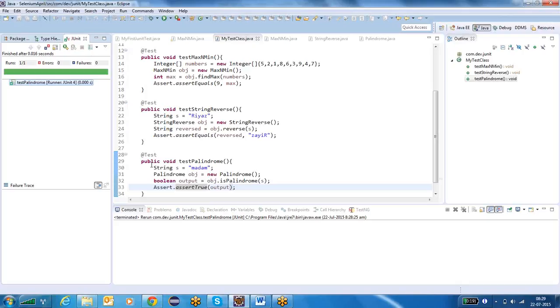Like that it will work. Assert true, assert false, assert equals, assert not equal, assert null, assert not null. So if you are expecting a null value, then you will call assert null. If you are expecting a not null value, then you will call assert not null. Like that, there are mainly 6-7 methods which are most frequently used by us in real time.